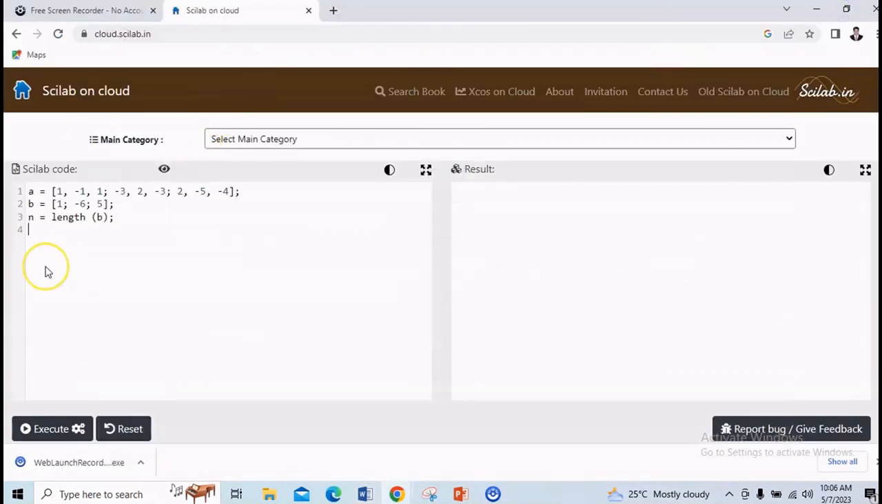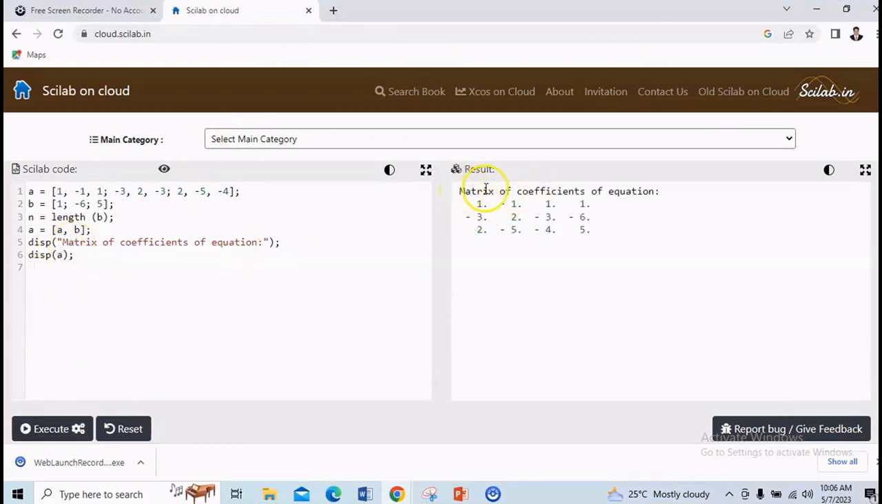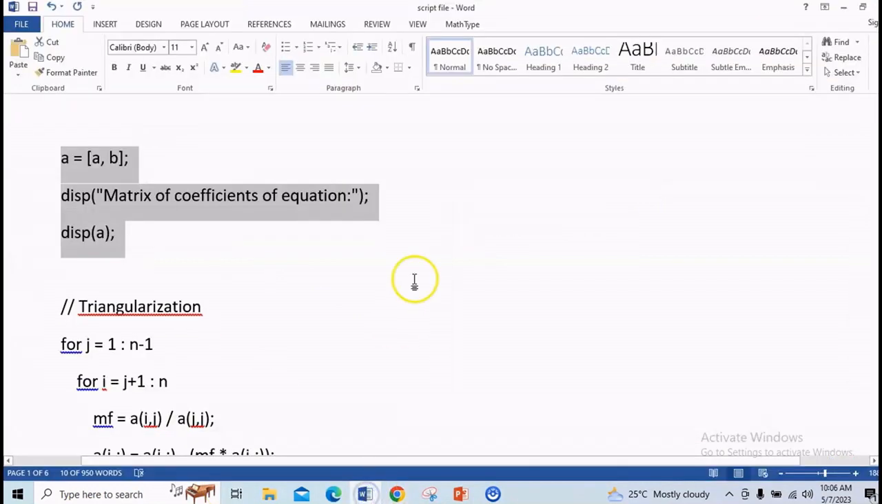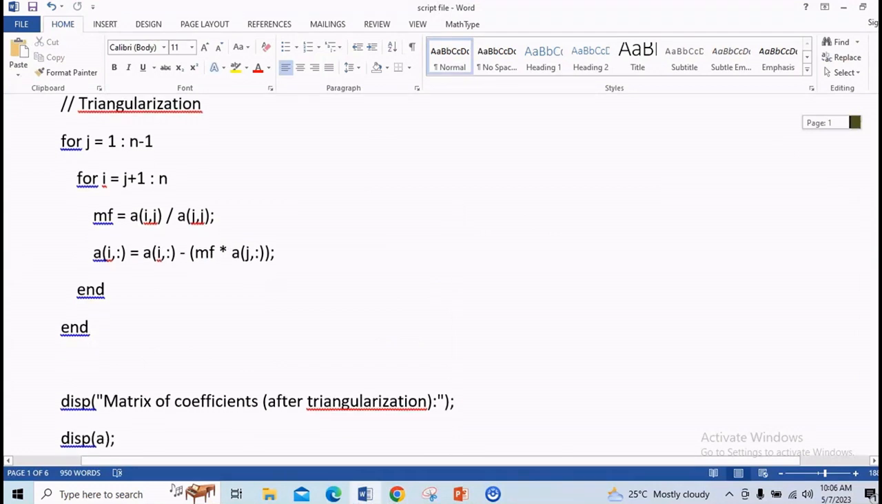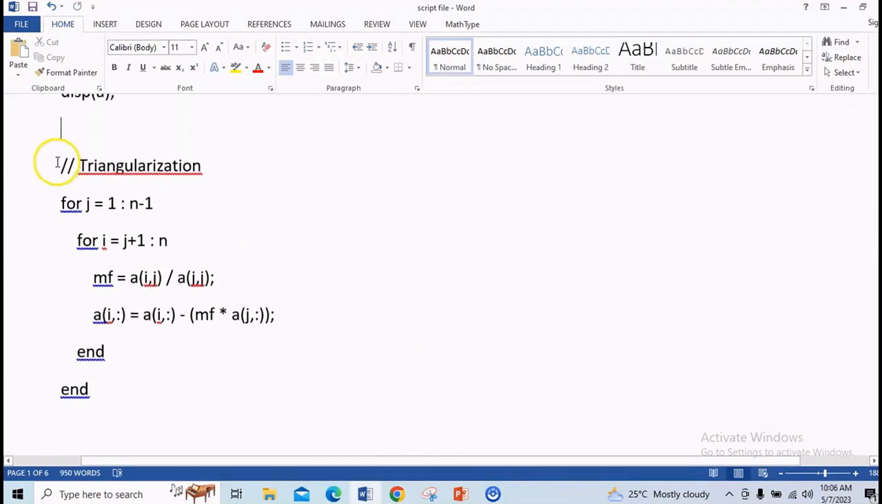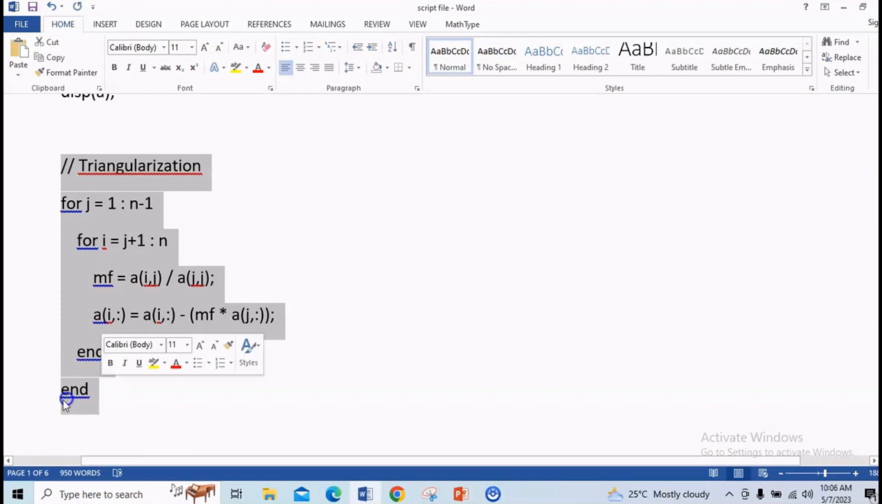Here, we define the coefficients of the system of linear equations using a 3x3 matrix, and we define the constants using a 3x1 column vector. We also calculate the length of the vector and store it in a variable called n.